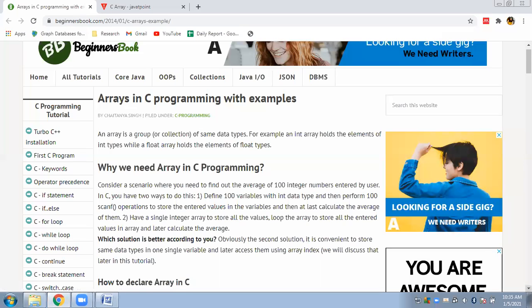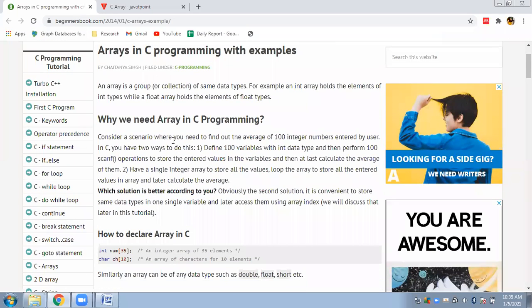So the situation that I gave here is given already. Consider a scenario where you need to find the average, or rather the sum, of 100 integer numbers. One way is to give input one by one. First you define 100 variables of integer data type, and then perform 100 scanf operations to store the entered values in the variables.